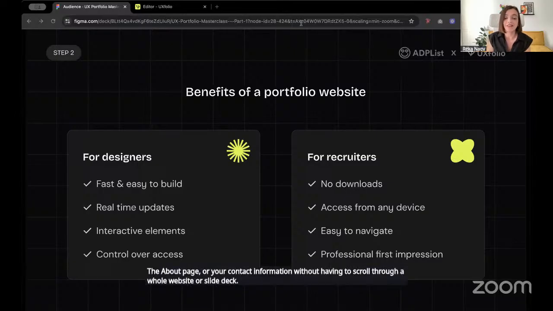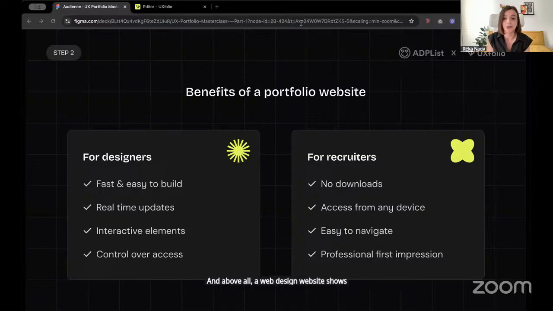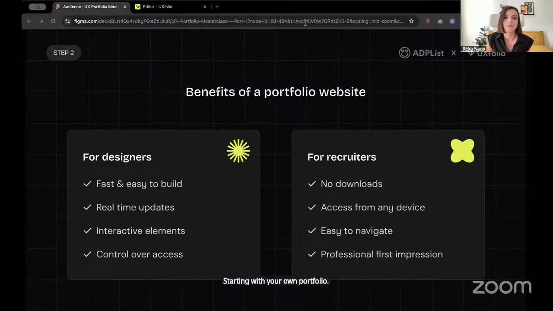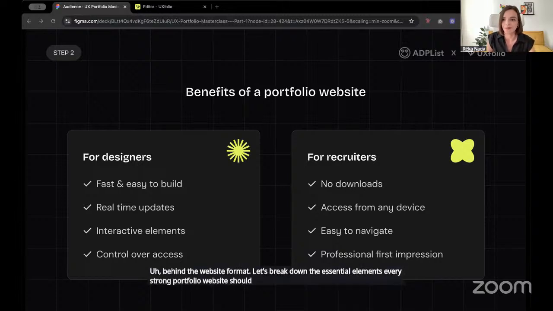And above all, a well-designed website shows that you know how to create great user experiences, starting with your own portfolio. And now that we've covered the why behind the website format, let's break down the essential elements every strong portfolio website should include.